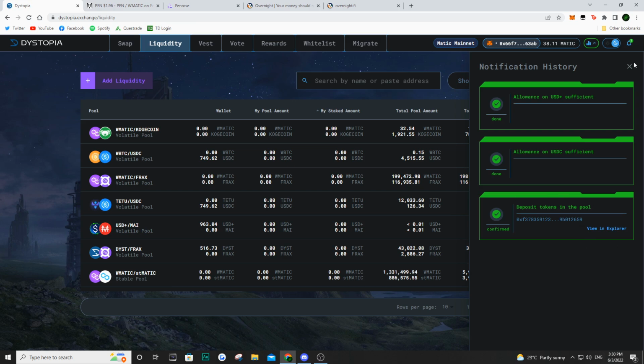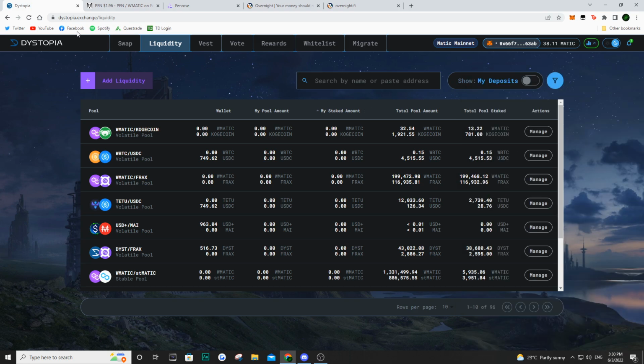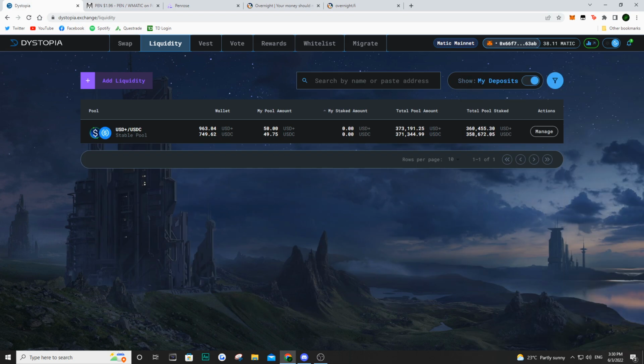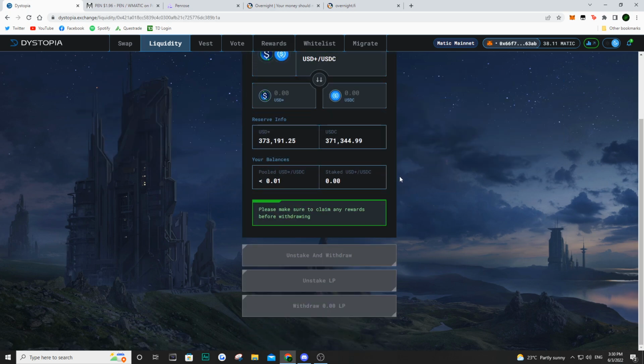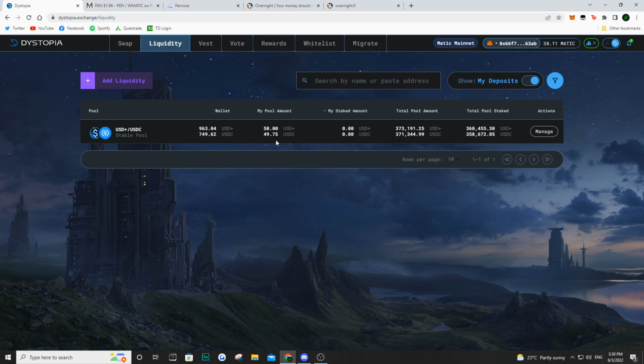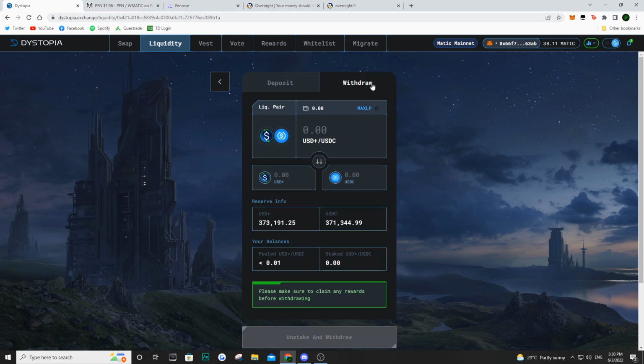So here we go, we have the transaction, which is confirmed. If I just go to my liquidity, we are going to see that this is my pool amount, and that's basically what you need to be able to see on Dystopia. So if you see the my staked amount and you have values here, go to manage and basically just unstake your LP. Now, once you're at this step, you want to hit manage again, and you want to go to withdraw.